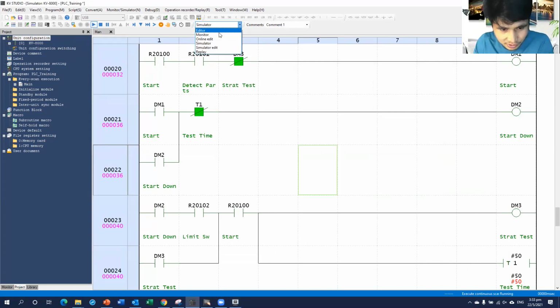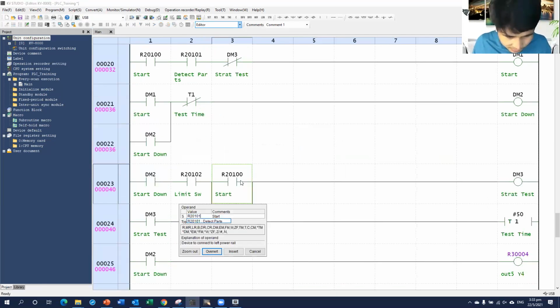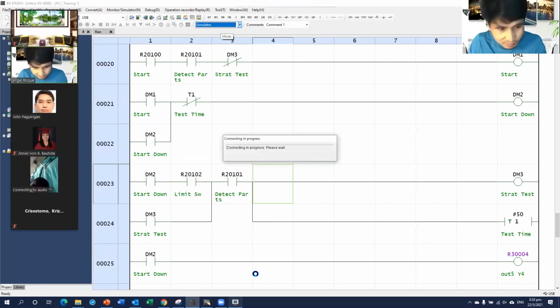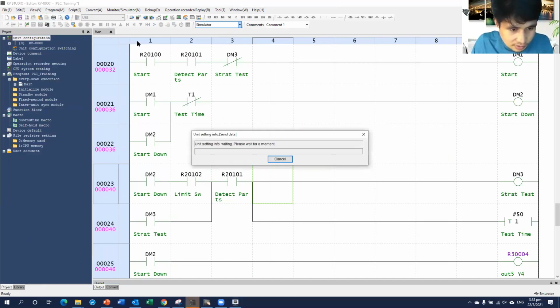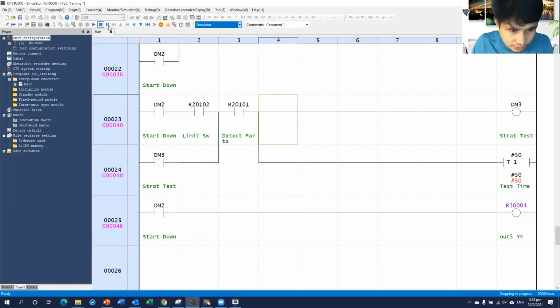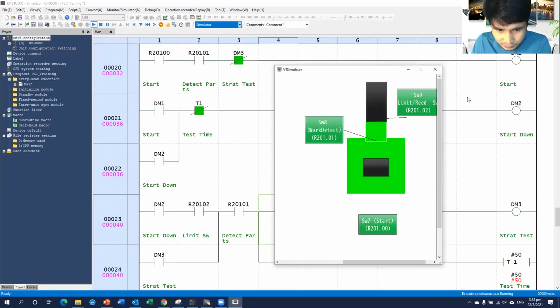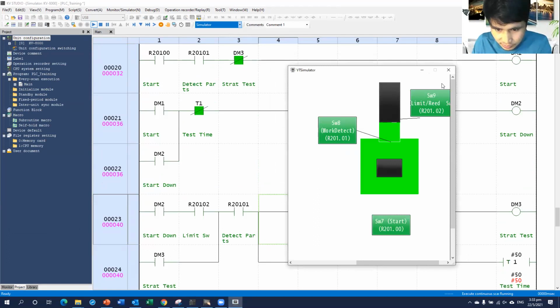So I think this one, I will edit this one. The part detect is 2001. Simulate. I need to play here. Every time that I change, I need to play. Okay, see the button here. So I need to play. So if I start, nothing happened.